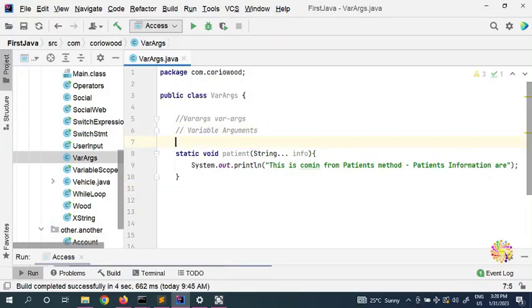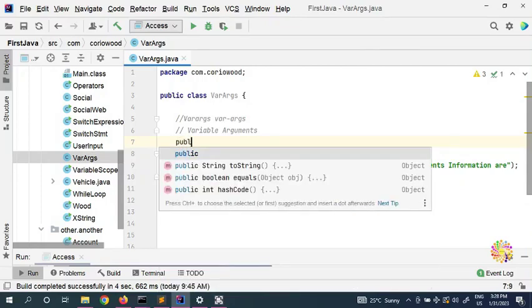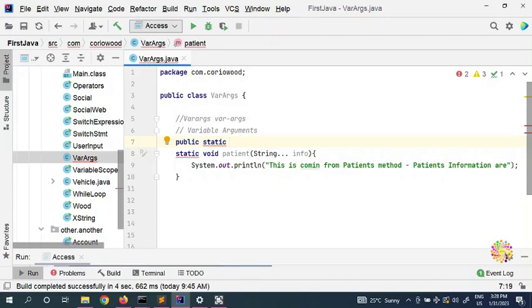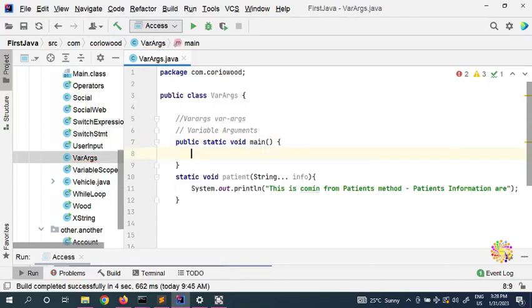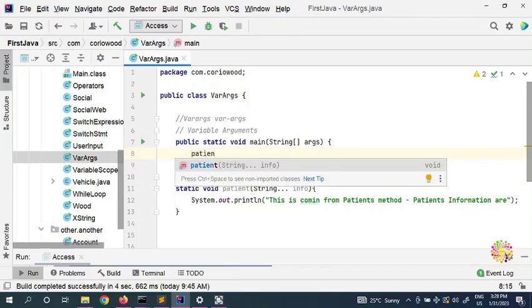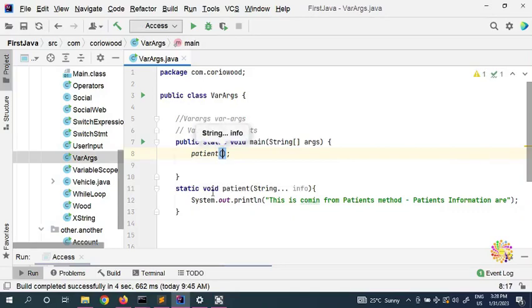Say I'm going to put on top, for example, a public. We're going to have another static method, public static void main. Okay, so now our main is going to have an array of strings of arguments, and here we're going to have this patient method here. So we put a patient here. Okay, we are just calling this method, but we are not going to do anything on this method.